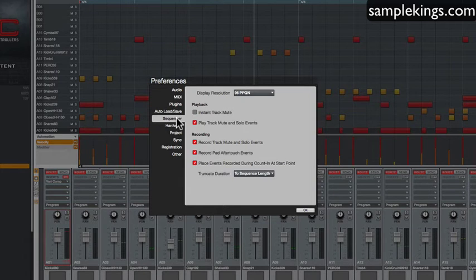Now next we have the playback. This is pretty simple. It's an instant playback of what we're doing. So we'll play track mute and solo events, right? So if something's muted, it'll play it, but it'll be muted. You won't hear it. Something solo, we'll hear it. Instant mute, we won't hear it.